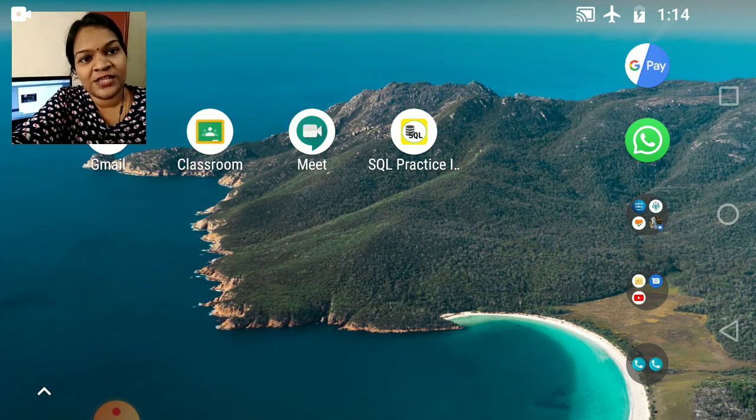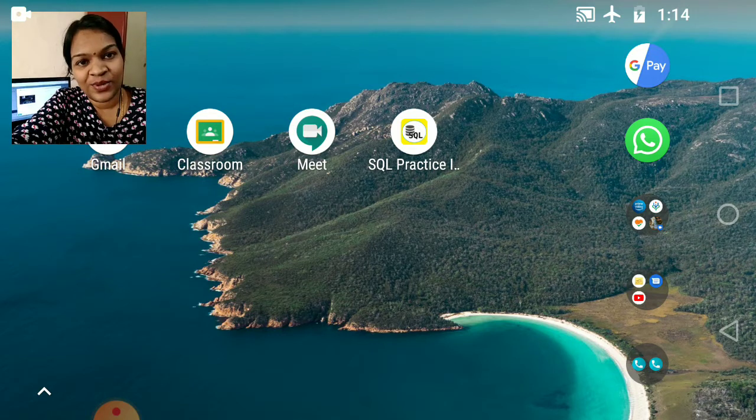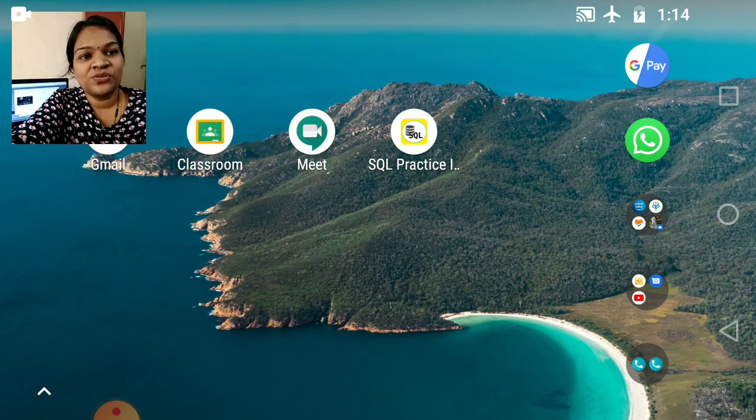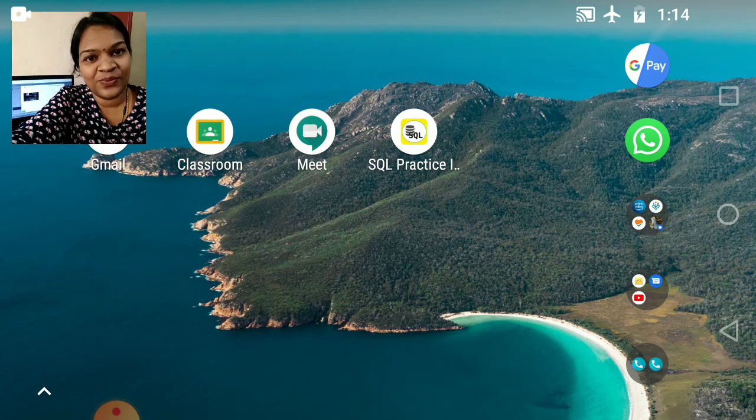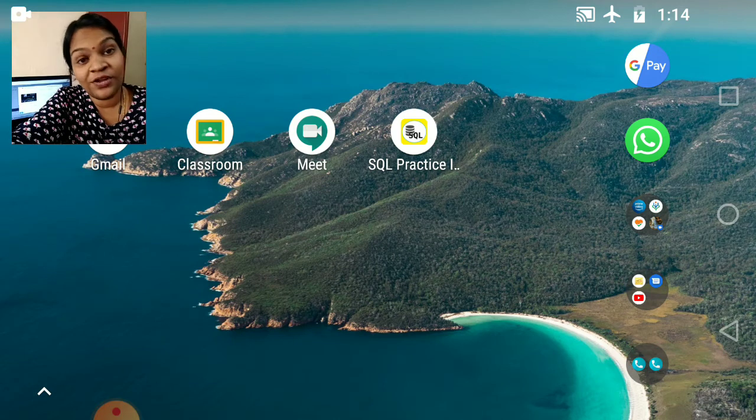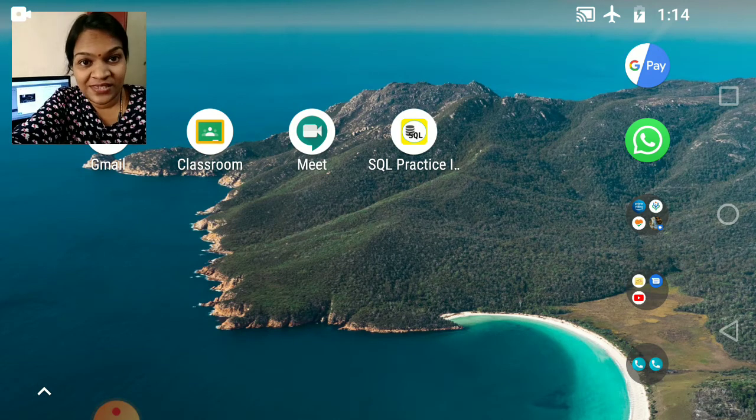I'll show you how it is working. See in the screen you can see an icon, SQL Practice IDE. I'll share the link with you. That app helps you to implement the SQL queries on your mobile phones. No need of any laptop, no need of any PCs. You can download it and use it for your SQL purposes.